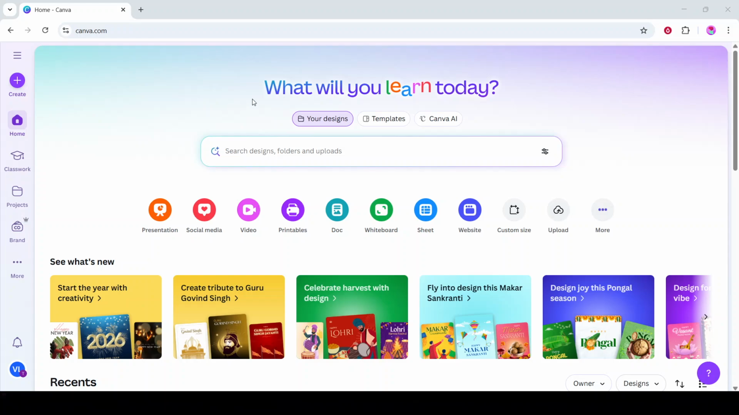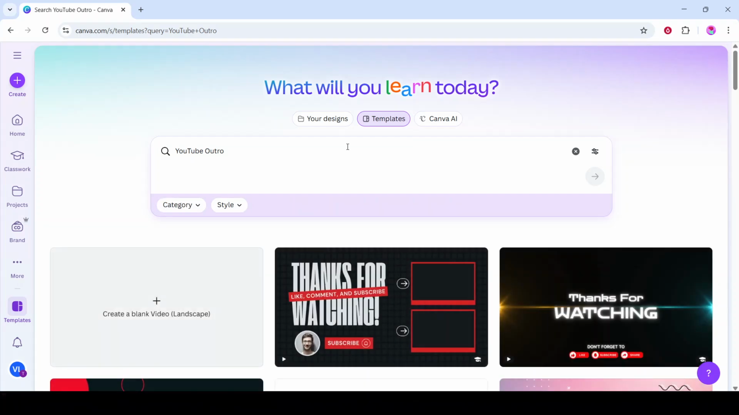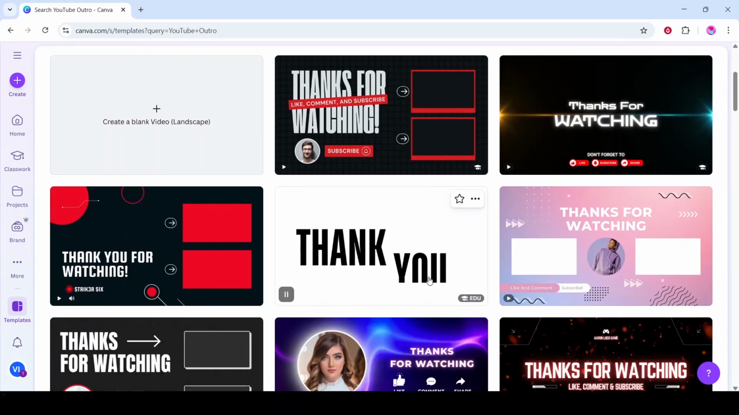In today's video, I'm going to teach you how to make an outro end screen video in Canva. First, open Canva and use the search bar to look for YouTube outro or ending card YouTube. That ensures you're working with the correct end screen dimension so everything lines up perfectly later in YouTube Studio.